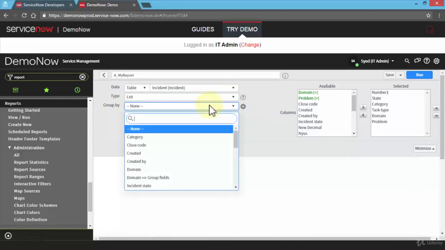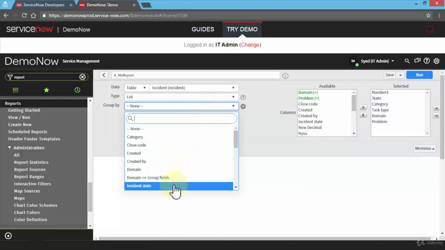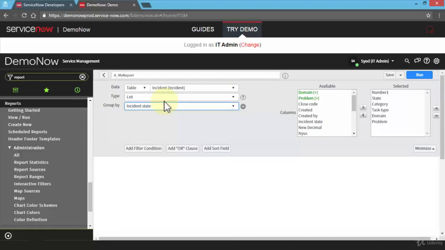And group by, I can also group the report. Let's say I'm going to group this by incident state. Whichever results are displayed on the bottom here are going to be grouped by incident state. I can also add existing columns to my report. For example, by default, it's selected number, state, category, task type, domain, and problem. I can always add from the available list so that they can be displayed on the report. Additionally, I can choose add filter condition and logical operators such as or, and conditions, and also add a sort field as well.